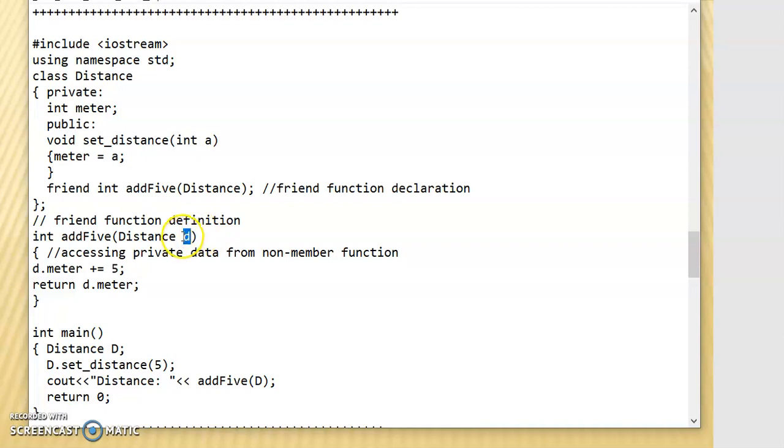Now this object belongs to which class? Distance, and the distance is a class mentioned over here. And what does it do actually? It increments the value of the meter variable occupied by this object D by another value of +5. In the end it will return this value D dot meter, and hence the return type int.